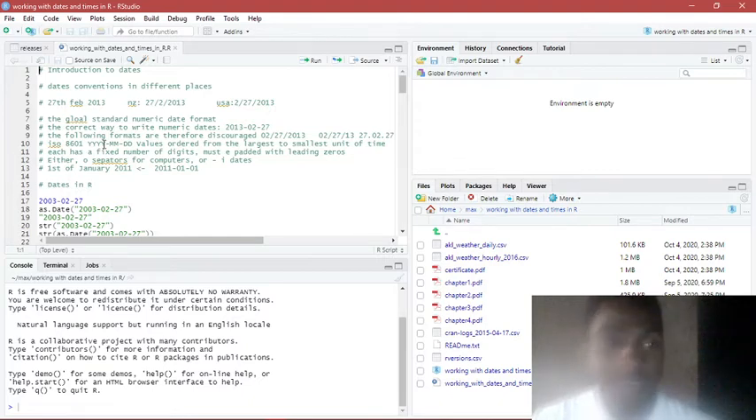We are under lockdown, and I just thought, wow, we could use this time to go through R and work with dates and times in R.